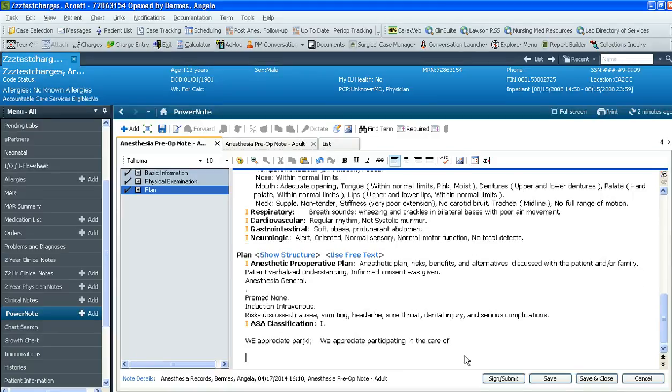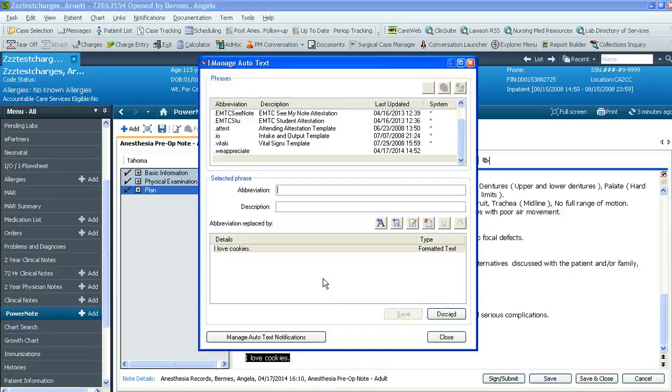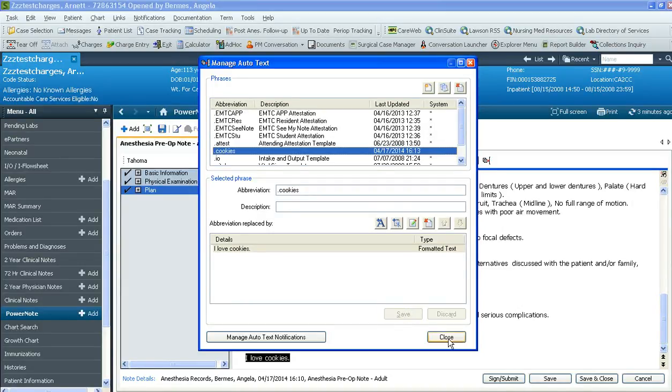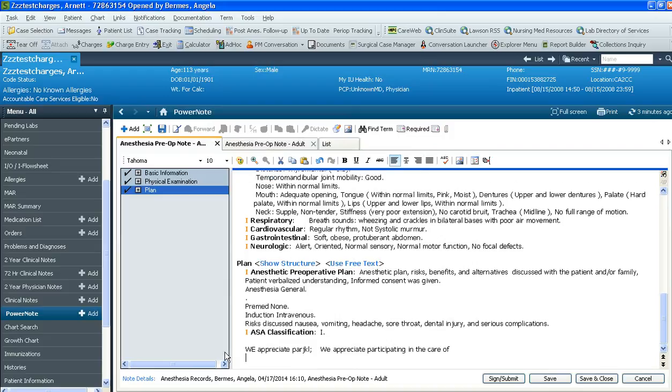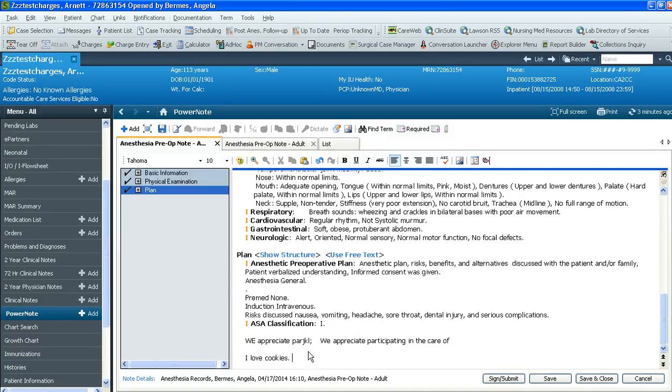So anytime you want to create auto text, like whatever you want to put in your notes, "I love cookies, I'm hungry right now," you write it out and highlight, right click, save as auto text, and then you name it. You always have to name it as a period first. So cookies. Save, close, and then the next time you want to write that, you click on the period and double click on cookies and it'll appear.